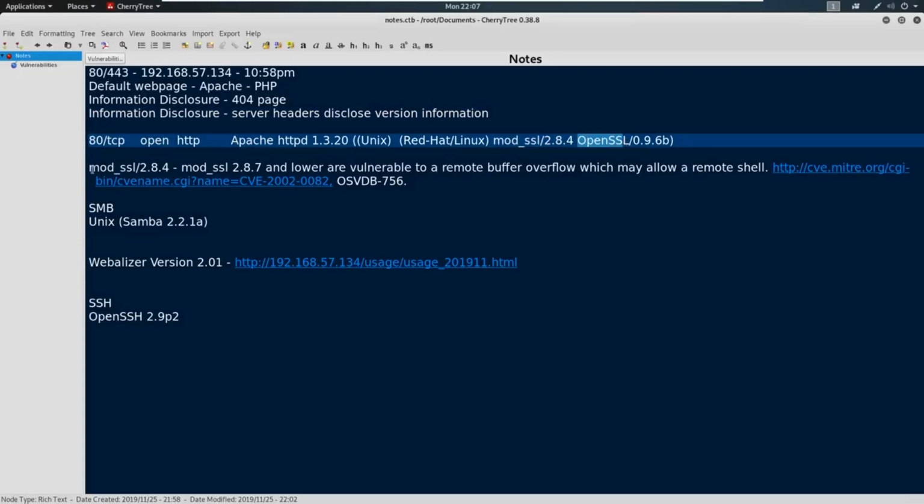And when we ran our Nikto scan, we identified something potentially juicy here, where mod_ssl 2.8.4 falls in line with this, which is 2.8.7 or lower, which we are vulnerable to a remote buffer overflow, which may allow a remote shell. Remote buffer overflow, meaning that we don't have to be local, we can be remote, which we are, and we can gain access via remote shell, meaning we can gain access to that machine. So that's good, that's really good.